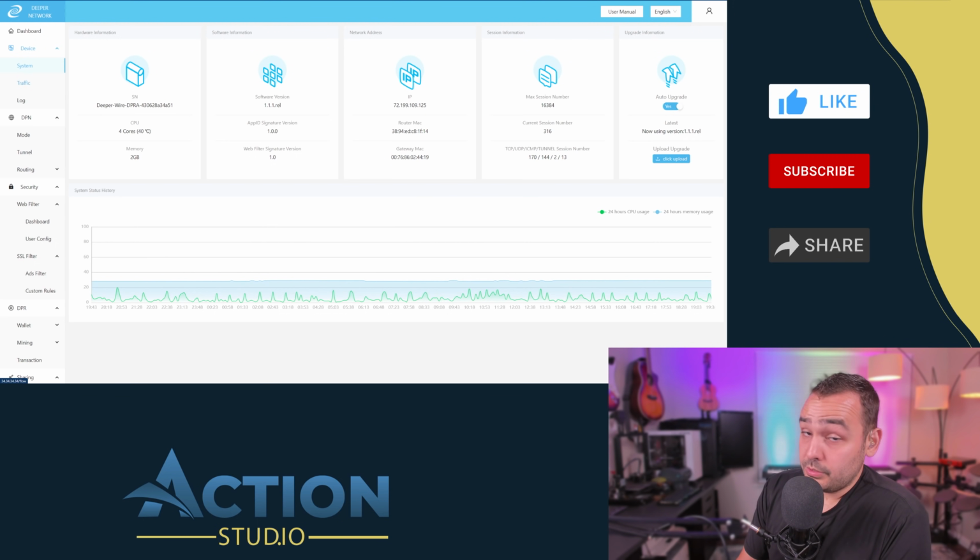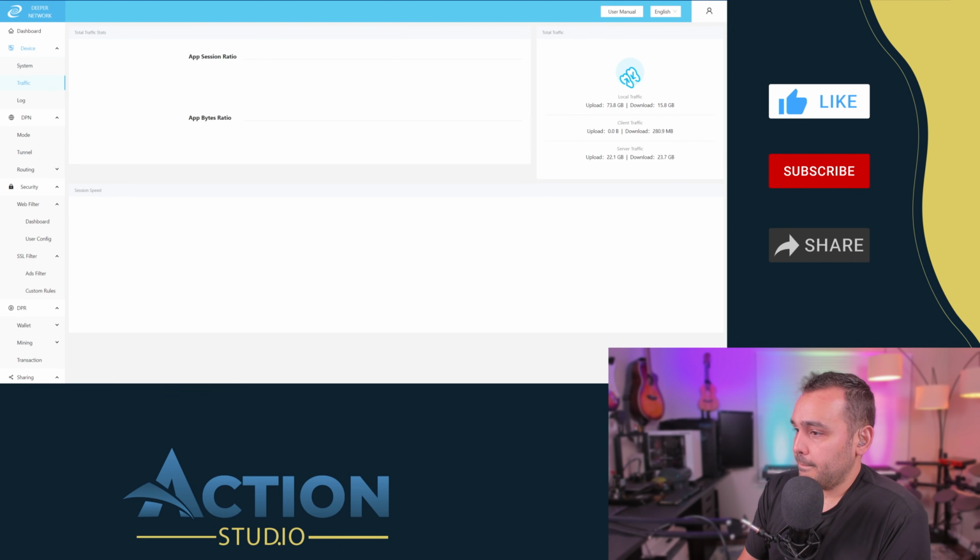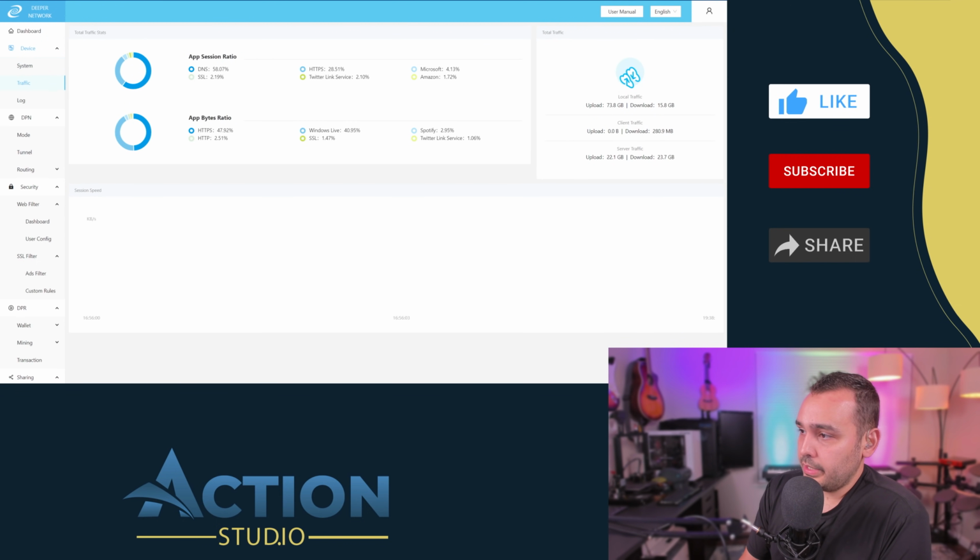Now let's move forward to the traffic. Here is your network traffic, and it'll show you what's being used, what's taking all that traffic. This line here will continue to update and move. Right now, my local traffic is 73 gigabytes of upload and 15.8 gigabytes of download.